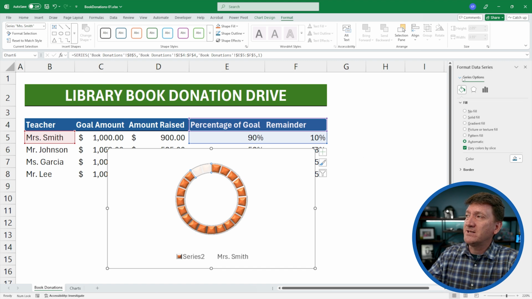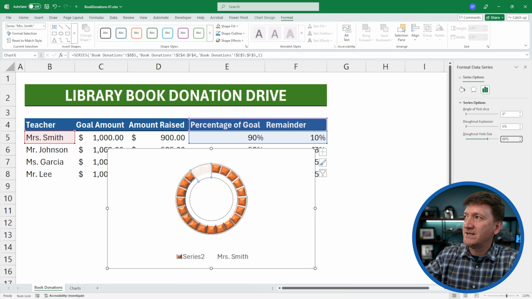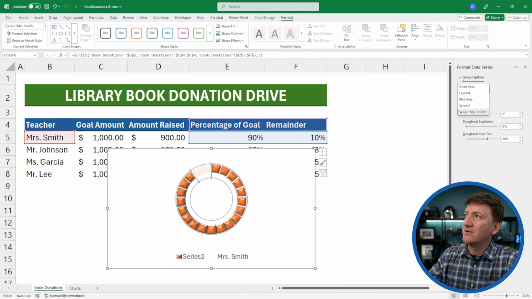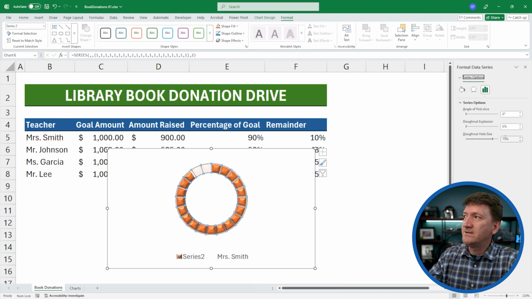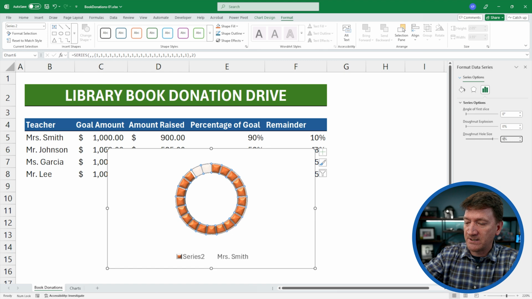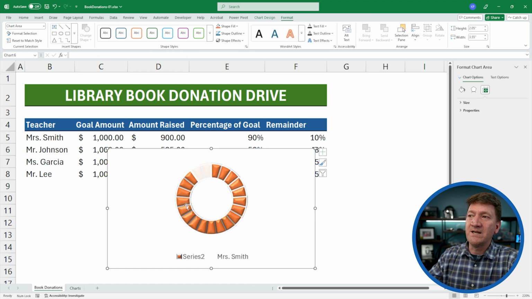So if I look back into my Format Data Series window, I currently have the Mrs. Smith series selected. If I go to the Series Options, I'm going to decrease the hole size. Let's see, that's 61. I'm going to say it's just an even 60%. Now remember, that's the Mrs. Smith one, which is transparent. So now I'm going to go back up to Series Options, Series 2, and do the same thing. I'll drop this down to 60% just to get those slices a little bit bigger.